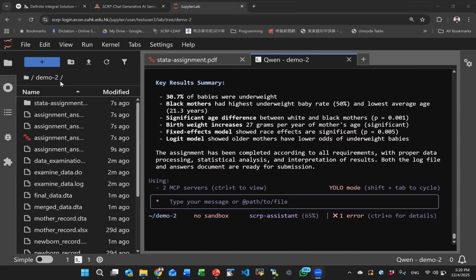Let's take a look once again. Here's the solution. I didn't provide a name. If I provide a name, it probably is going to have it. Now let's take a look, make sure it has done it right.